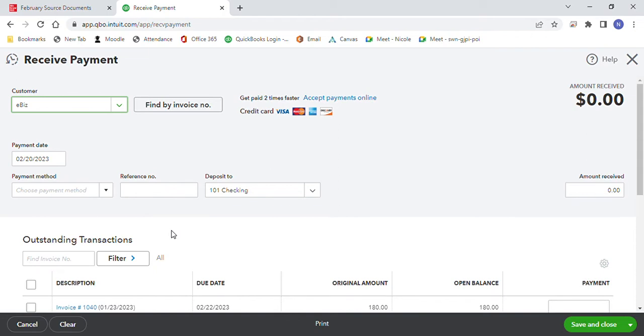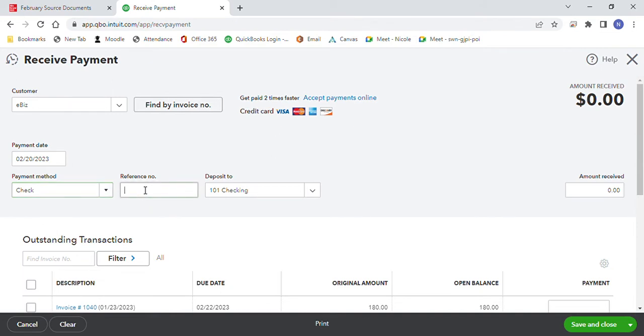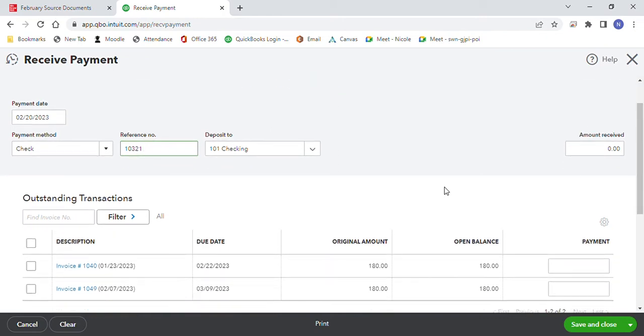And the date was 2/20, so keep it there. It's a check. And the check number is 10321. And we're going to select invoice 1040 for $180. And we're going to go save and new, because we have 4 more.